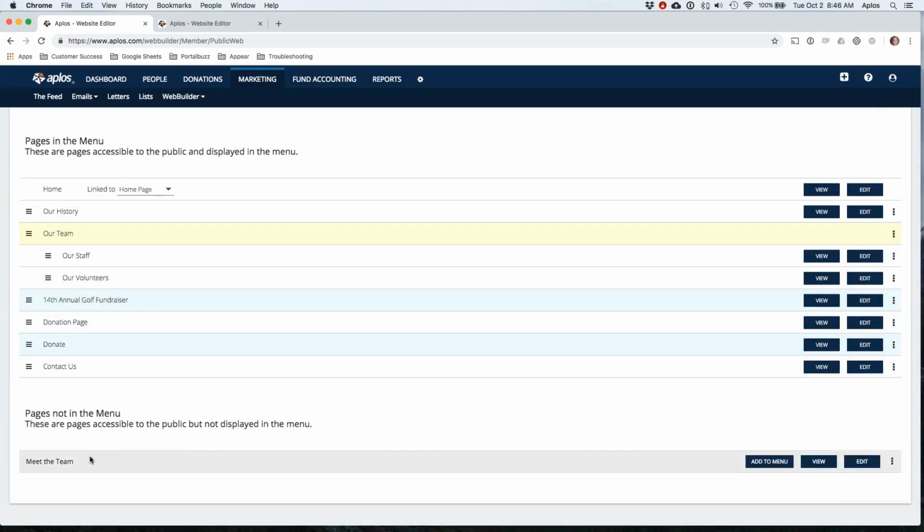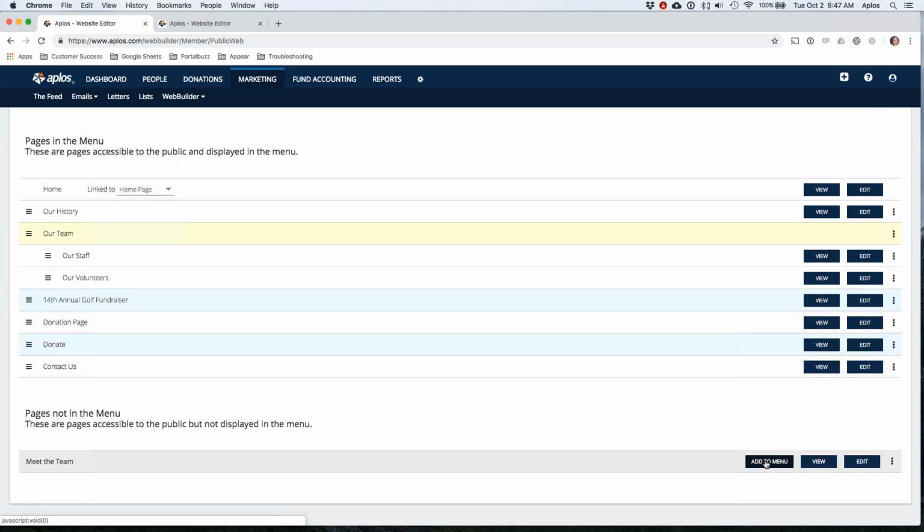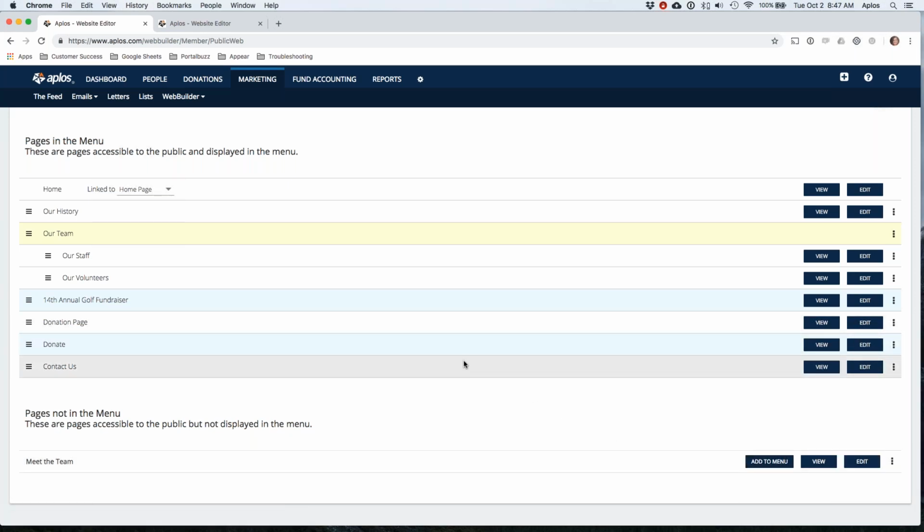You'll see here that I have pages not in menu. So these were pages that were in my menu that I clicked these 3 dots and clicked remove from menu. So it doesn't delete the page. It also doesn't inactivate the page. So if someone has the URL to that page specifically, they can still get there. It just won't be in the menu of your website to access from going to your website directly. You can always add those pages back to your menu if you wanted to. So you just click add to menu and it'll pop it back up here.